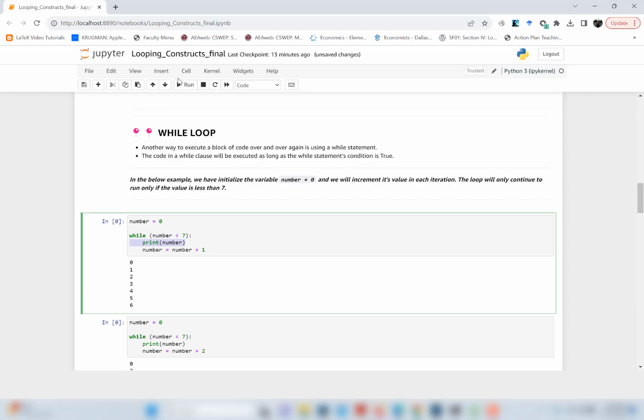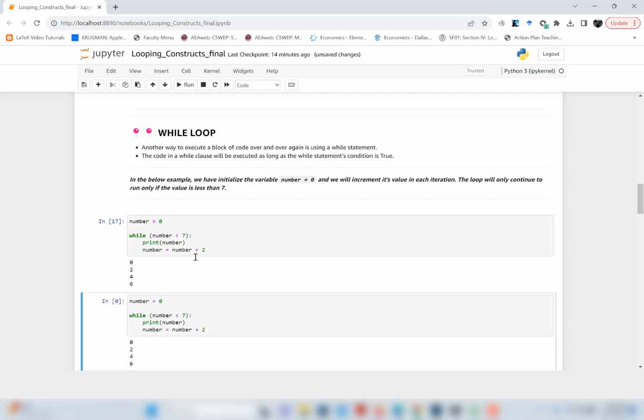So if we run this code, we will get 6 values. Notice that in the second statement, I'm increasing the number by 1 at each step. And this is basically to make sure that at some point the value of number exceeds 7 and the loop stops. And we can change this by 2 if you would like. And in this case, I'm increasing the number by 2. And when you run the code, you will see that we have 0, 2, 4, and 6. And the loop is not going to work after 6 because the number becomes greater than 7.